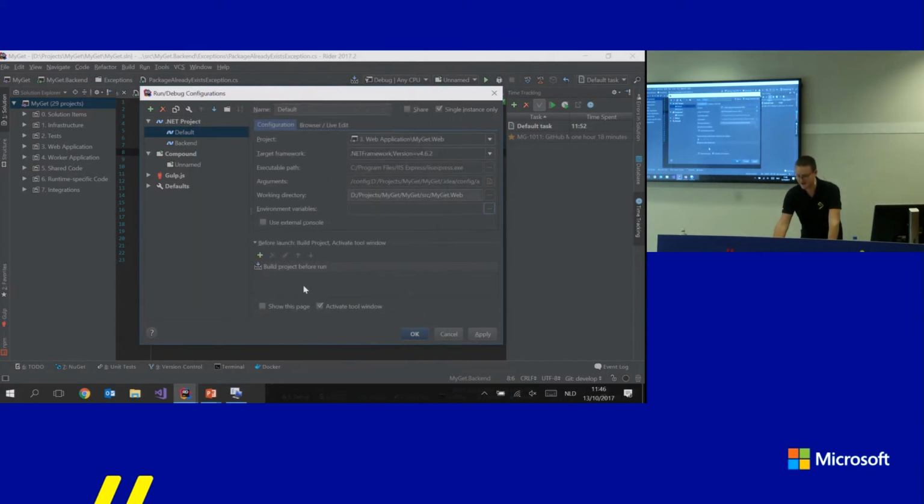Another really nice thing that we have there is that for every run configuration, you can also do a pre-run configuration. Before launching the debugger or before launching the application, execute some specific action. What I can do here is say, okay, obviously I want to build my project before I run, so that's a default that we have there.